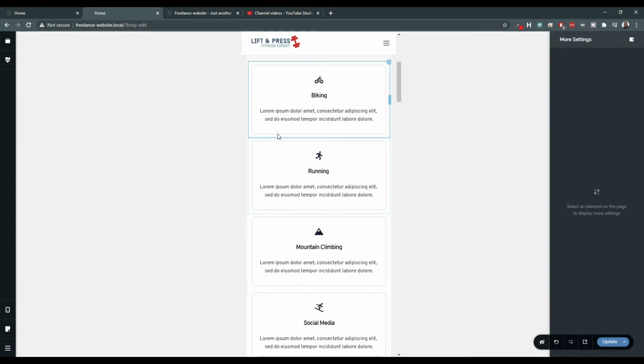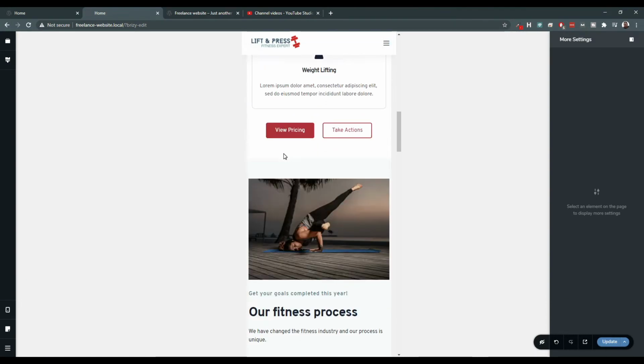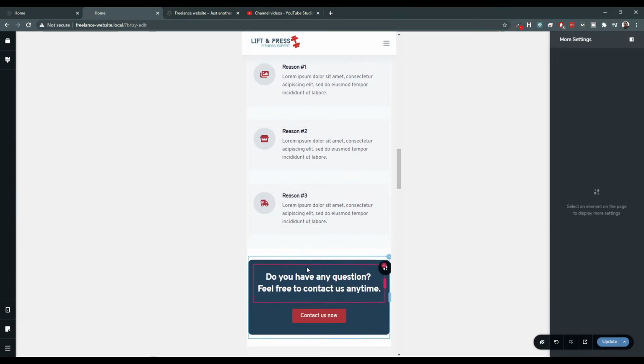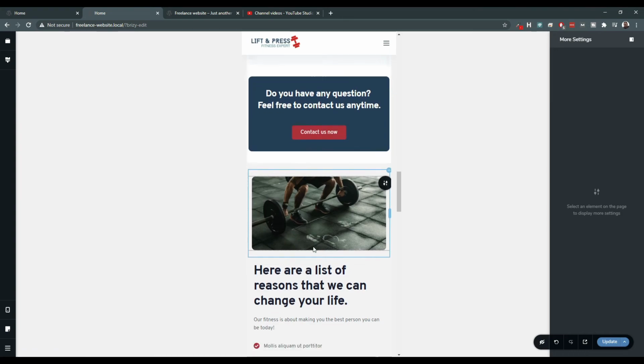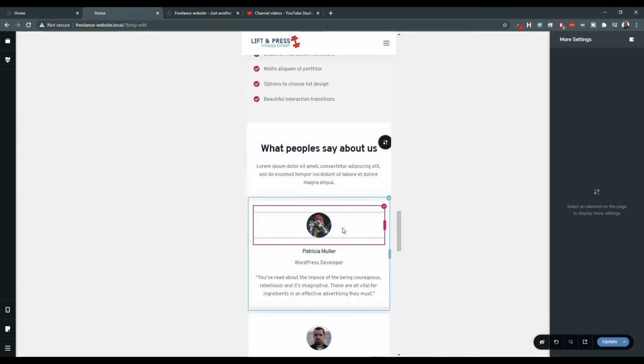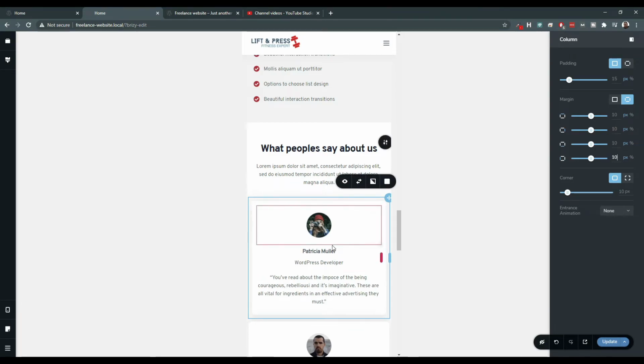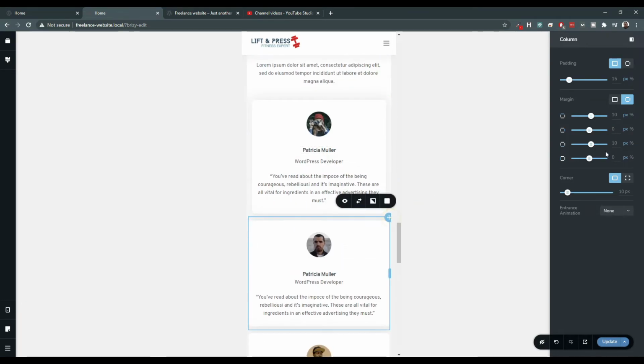Get your goals. Obviously the text is also sitting on the edge, which we could go back and adjust also. I don't mind this. This button looks good. This looks good. Here's some reasons will change your life. Here's some people. Once again, I don't like how that sits on the edge, so we're going to go back and change that. And probably more than anything, tablet is important when you're building out a site like this.